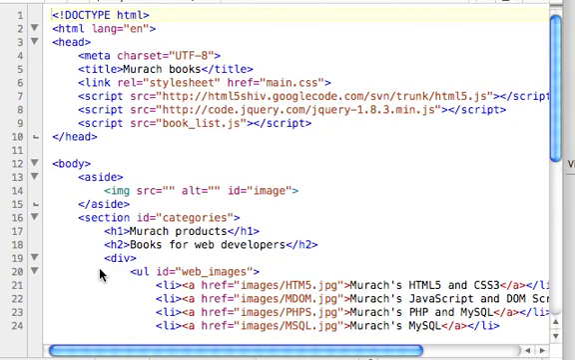Hello JavaScript folks, this is exercise 7.3, the same as 6.3, but this time we're using jQuery only. This is the index file. Let's take a look at it.